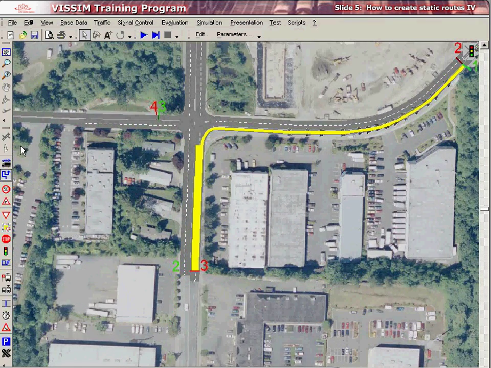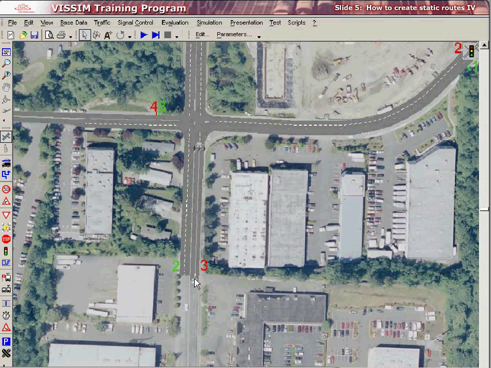Now select the link icon on the toolbar. Left-click on the link to select it. Left-click and drag the end of the link. Then reselect the route icon on the toolbar. Left-click to select the link. Left-click on the red bar of the link, and holding the button down, drag the bar.